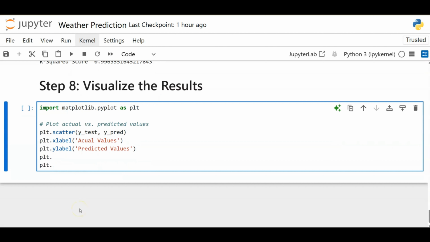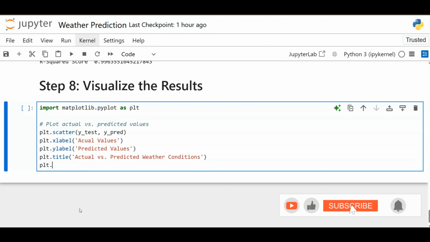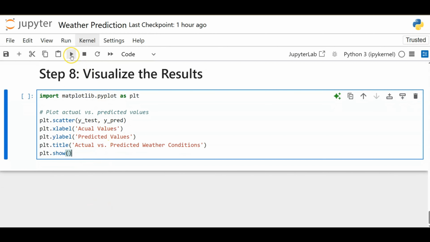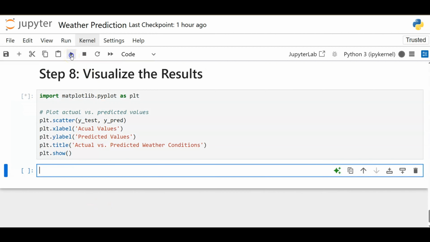And this is going to be my title. So plt.title, open parentheses, single quotation, actual versus predicted weather conditions. Single quotation, close with the parentheses, arrow down. And now it's going to be plt.show, open and close parentheses. Now I will go ahead and run this, and I will see my visualization.